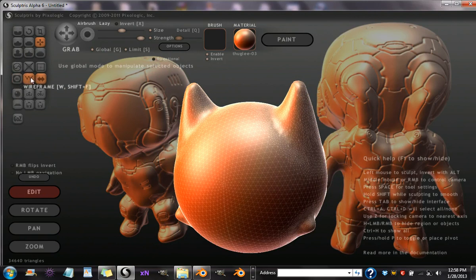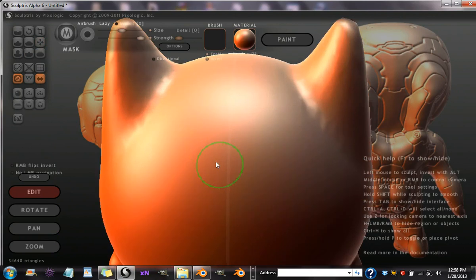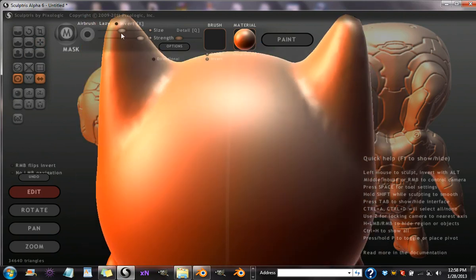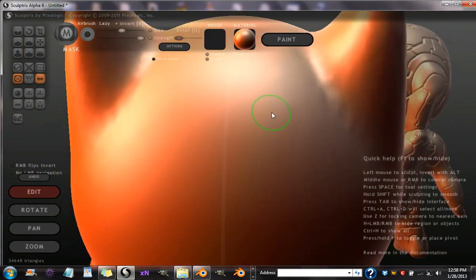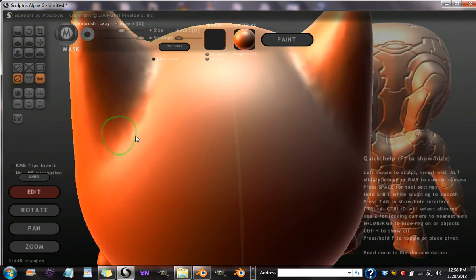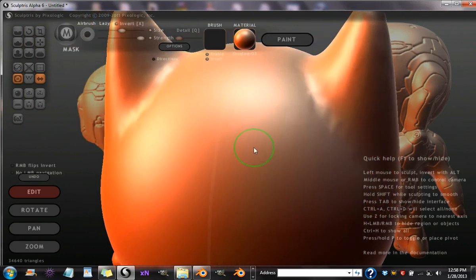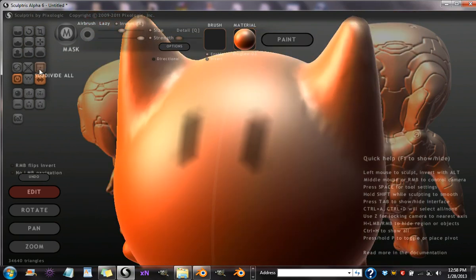Let's go to mask. First we're going to turn off wireframe. Mask. When you first use mask, make sure you click invert or hit control. Control is basically what invert does. If you hit control, it does the opposite. So I selected invert, and you draw. Let me subdivide first.